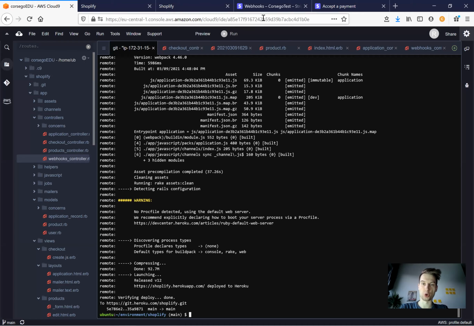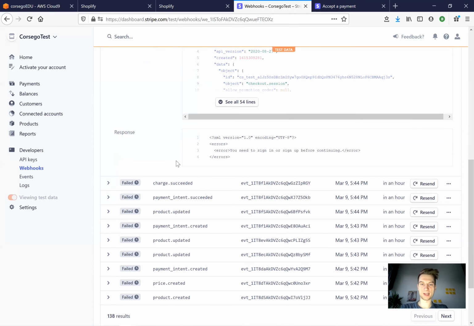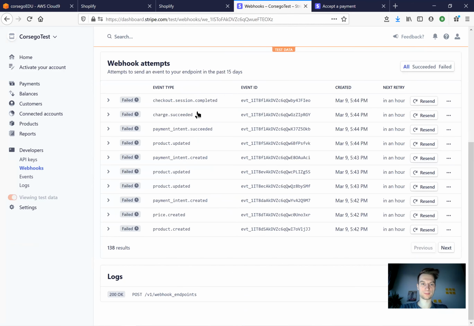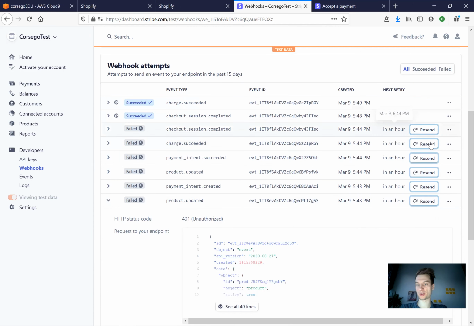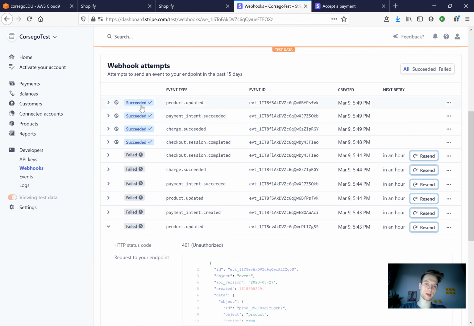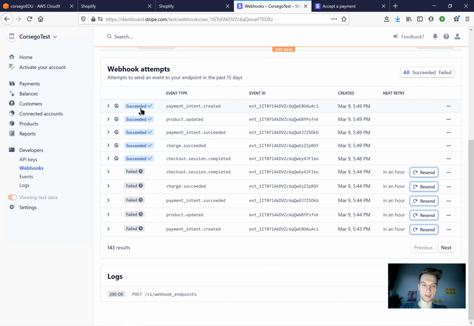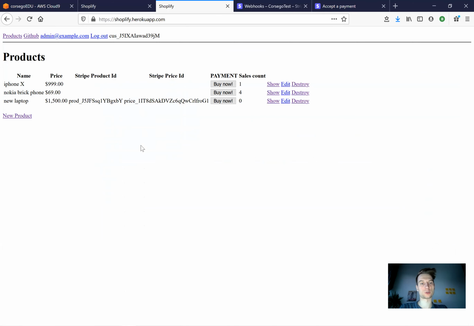Okay, so I have pushed to Heroku. And let's try to resend the webhooks. So I'll press resend, resend, resend. And now I will, yeah, actually I don't really have to refresh. You see, the webhooks started succeeding. So I can try to refresh this page. And you see the sales count has increased by 1 because the webhook has succeeded.